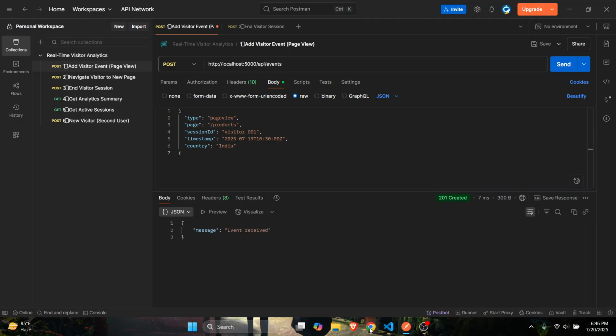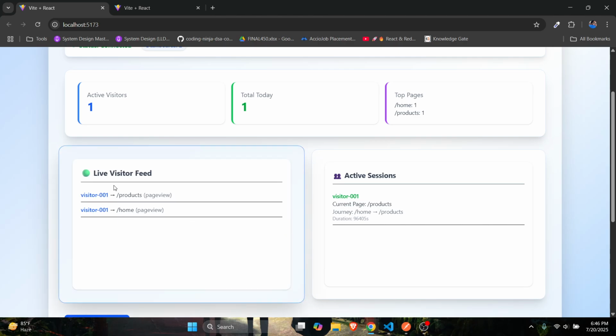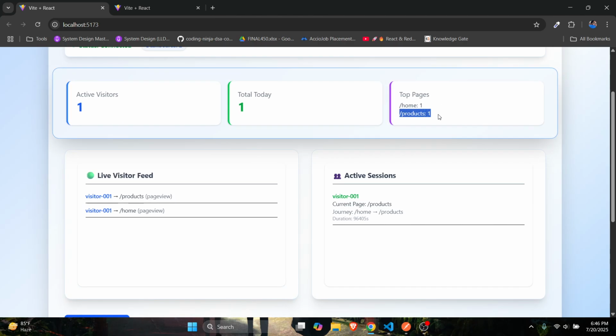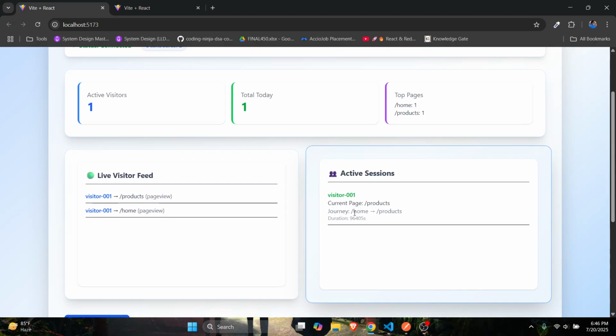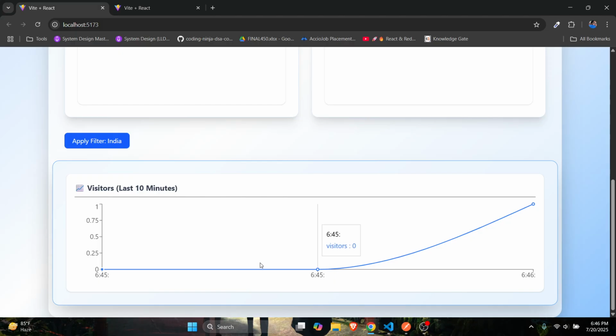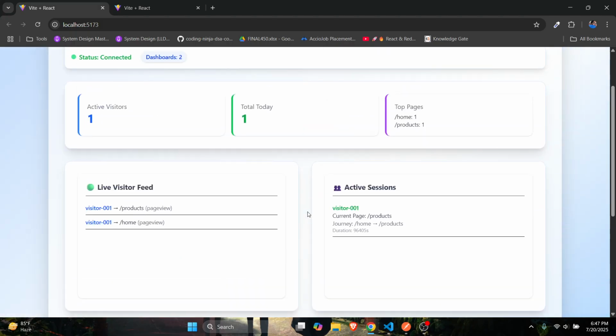Send. You can see the products has been updated over here, the visitors feed, and the journey. And you can see the chart over here. For the last 10 minutes, there is only one user, so there is a graph over here.